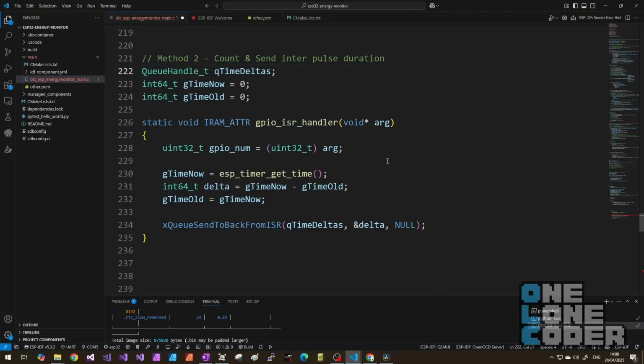Instead of just counting the pulses, I'm going to measure the time taken between the pulses and add that value to a queue. Here I've created the handle for the queue, and here I've created two variables to store the new and old times. When the interrupt is called by the falling edge of the sensor, I get the instantaneous time since boot up, work out how long ago it was since I last called that function, and then I queue that value.